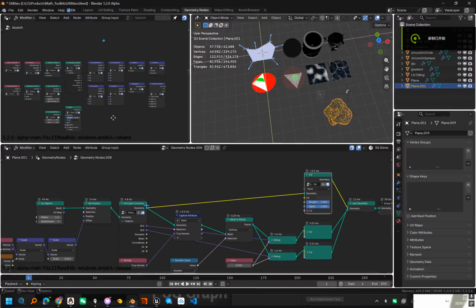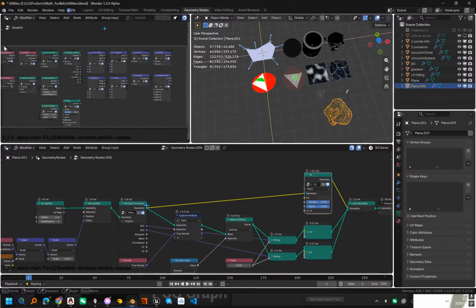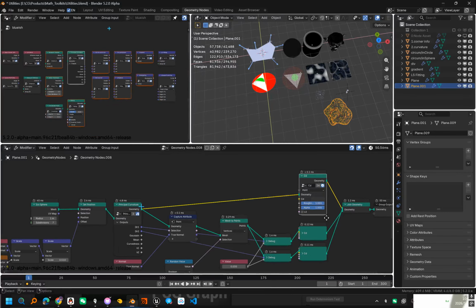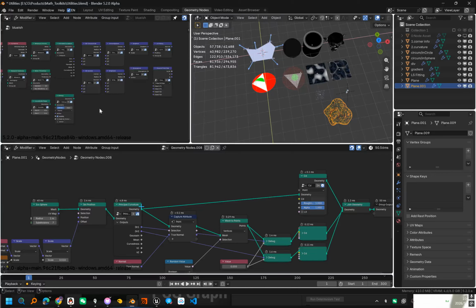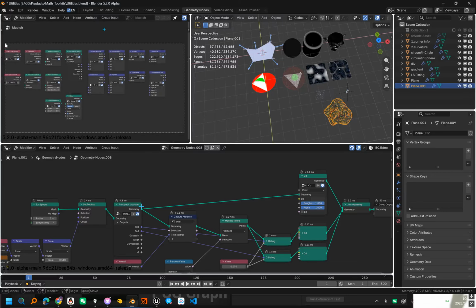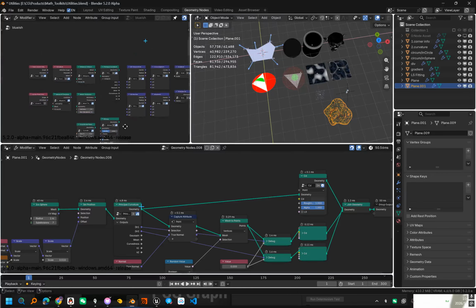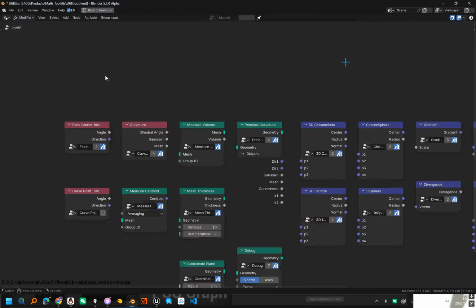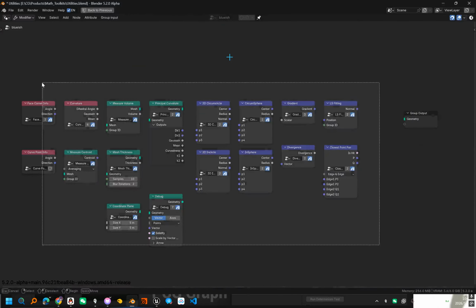Today I want to introduce some mathematic analyzing tools for you guys. I've been using Geometry Nodes for quite a long time, and there are some features that Geometry Nodes doesn't provide to us, so I just made them from scratch. Let's see what we have.